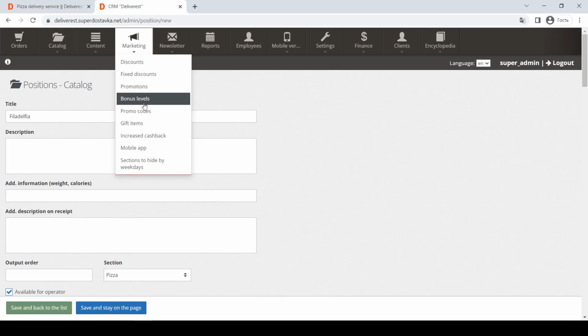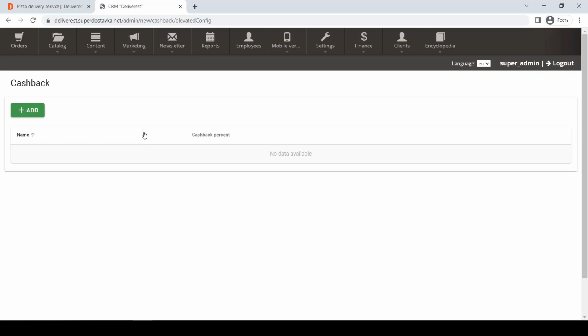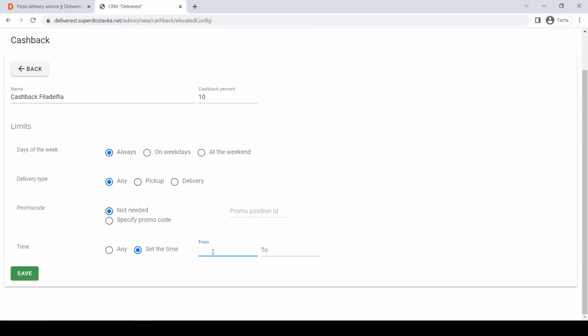There is also an associated increased cashback module. We can assign an increased cashback to any position. As I said earlier, there is a specific amount of bonuses which can be tied to a position, and also set up the increased cashback. We can name it, for example, Cashback for Philadelphia. Assign a percentage of cashback, choose when it will operate, either always or only on weekdays. You can specify the type of delivery, pickup or delivery, specific time is valid.